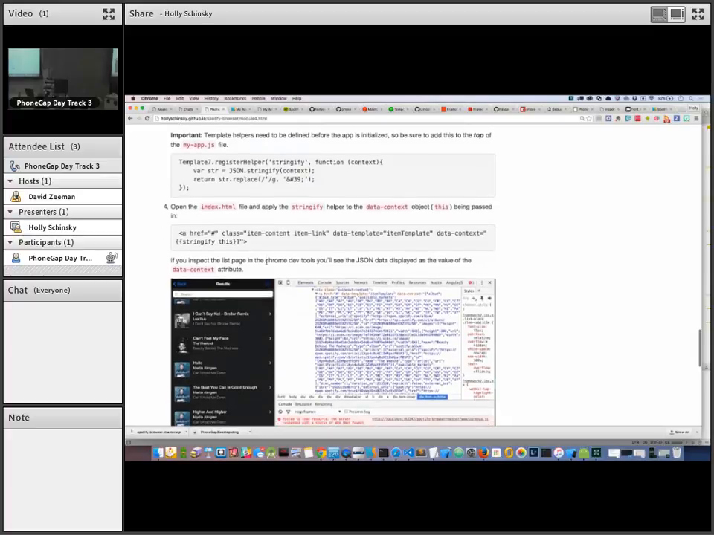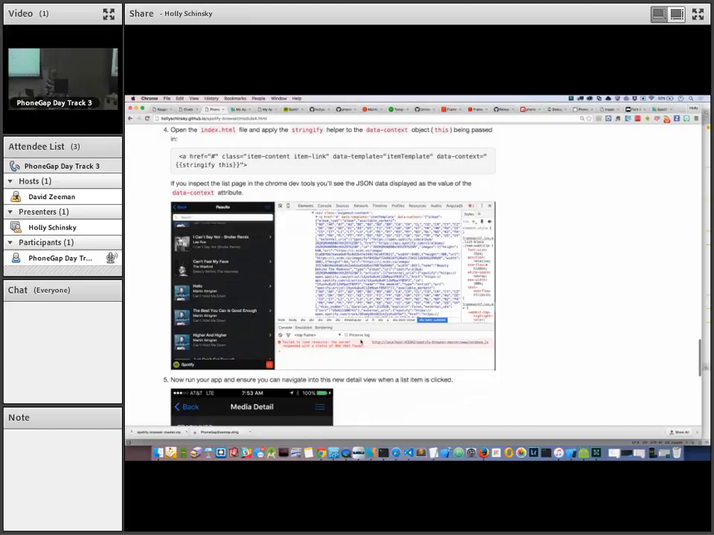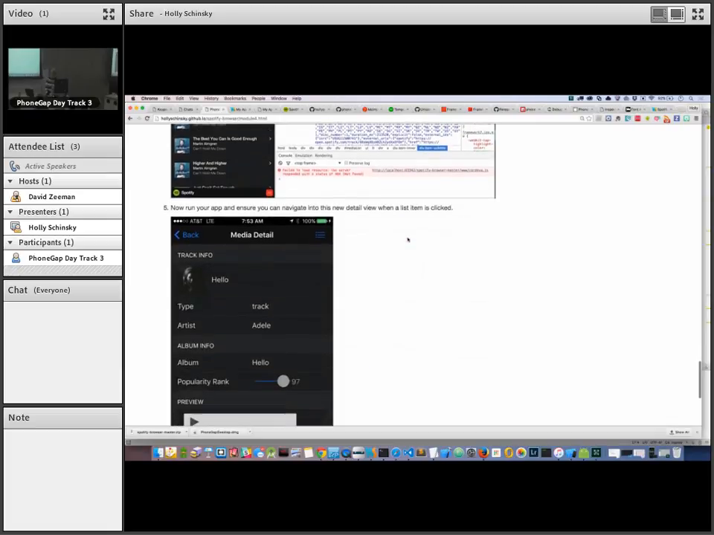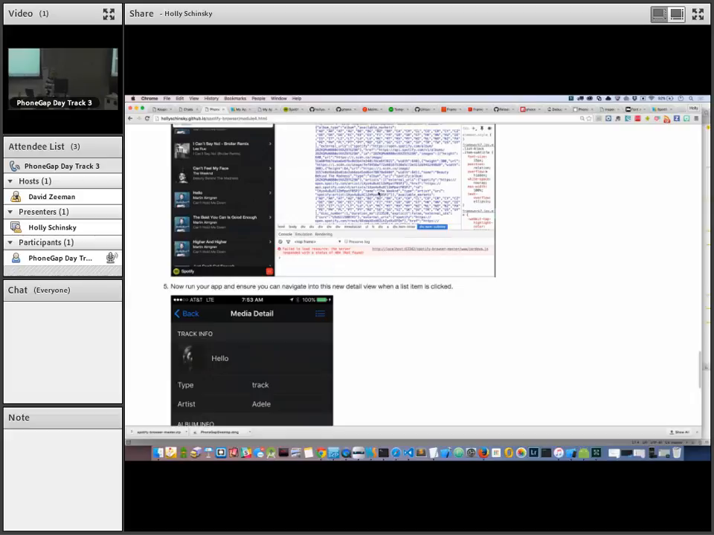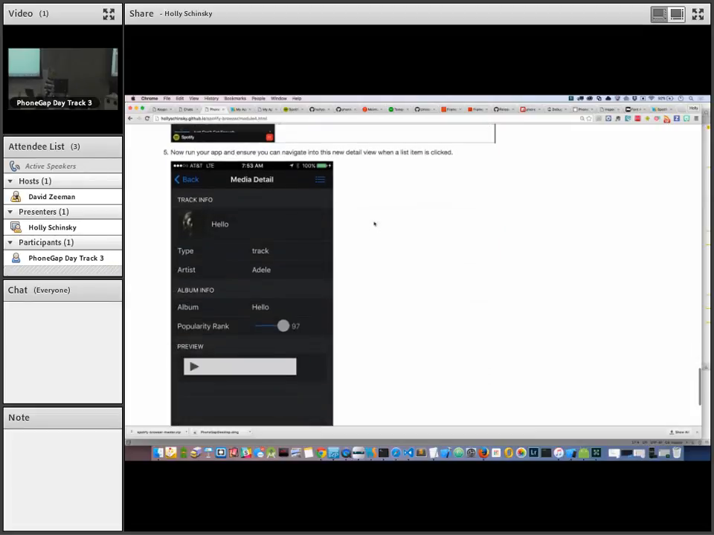Once you create your helper, you need to do it at the top before everything's initialized. So you can see in the code that it's doing that. And then if you go back and inspect now, you can see the data template and the data context here. It's actually all my JSON data. So now it's being passed properly, and it will bind on the detail page properly. So when you get to here, you'll actually see the values that came back because they were passed right. So if you skip the stringify helper, you'll get nothing. You will not move past the list page. So that's important.